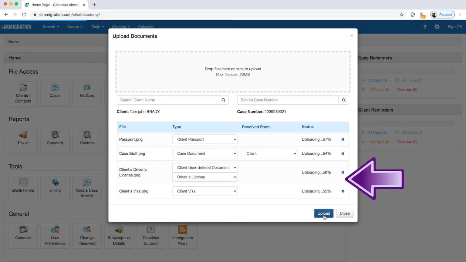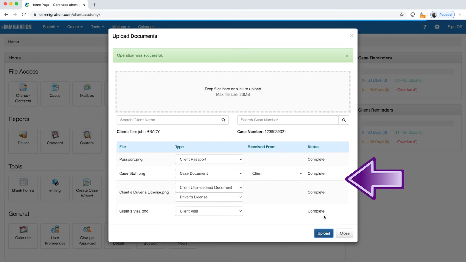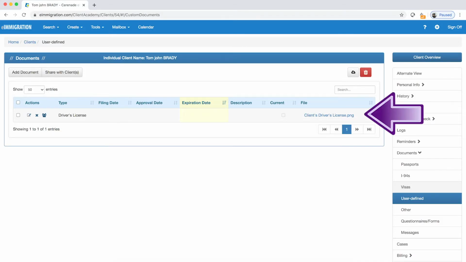The files will begin to upload. You will see a percentage status, letting you know how much has been uploaded, and finally, you will see the status as complete. The documents have now been uploaded to their selected spots.